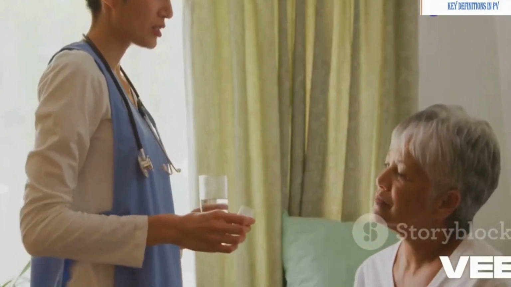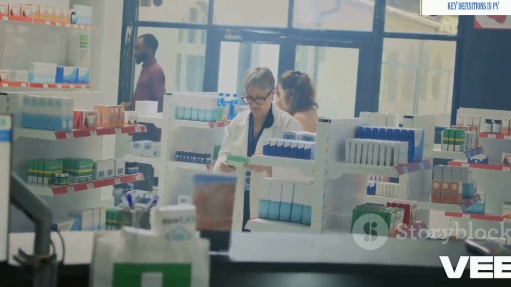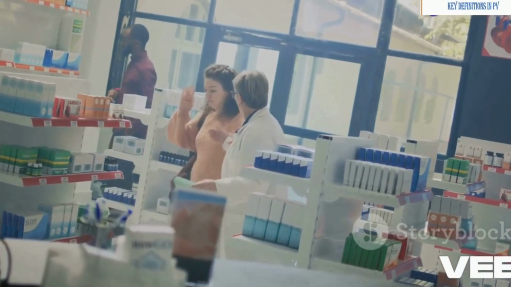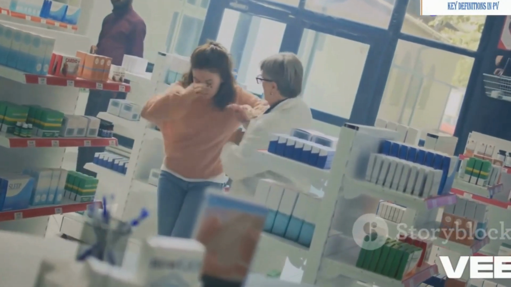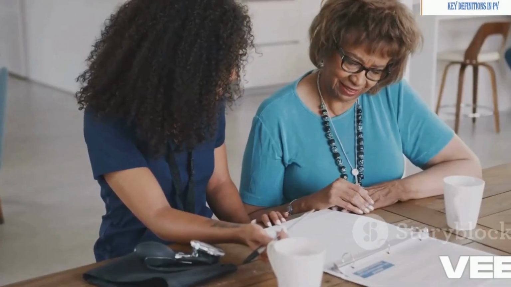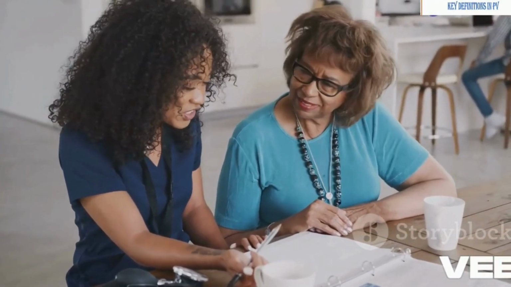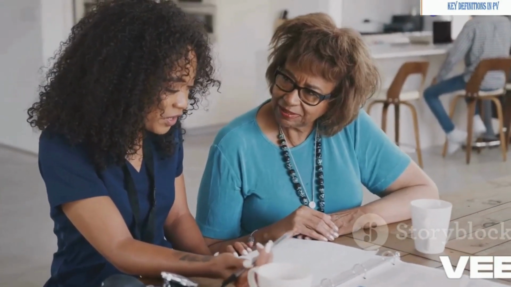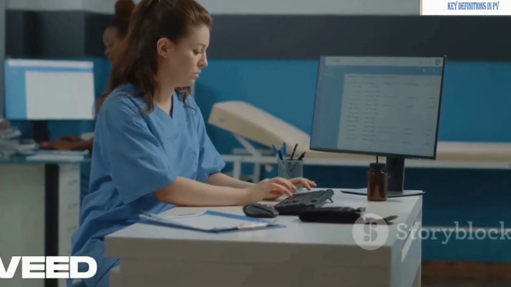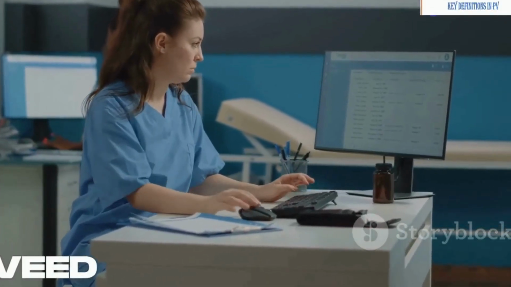Let me give you a practical example. If a patient takes an aspirin and later that day trips and breaks their arm, that's an adverse event. Does the aspirin have anything to do with the broken arm? Probably not. But it still gets recorded as an adverse event because it happened while the patient was taking the medication. Now, let's explore the different types of adverse events we encounter.